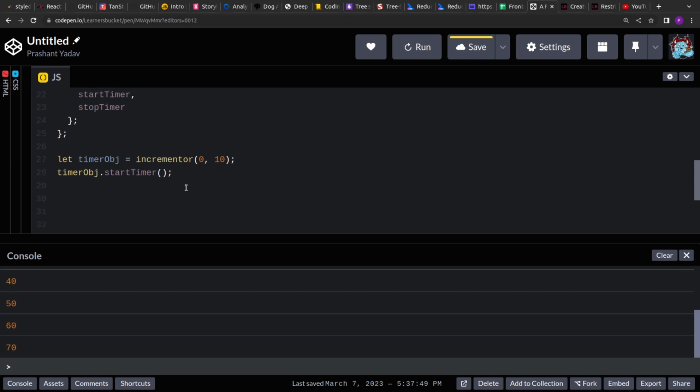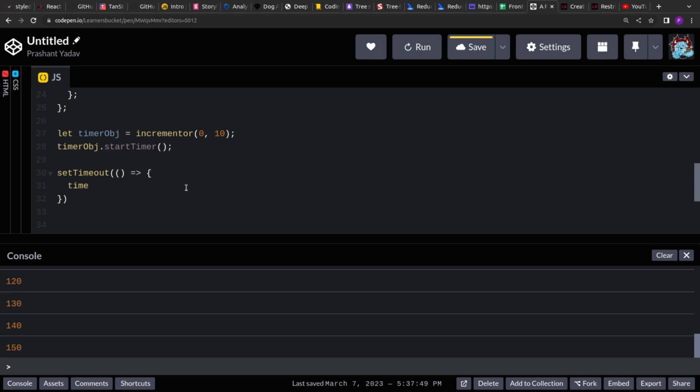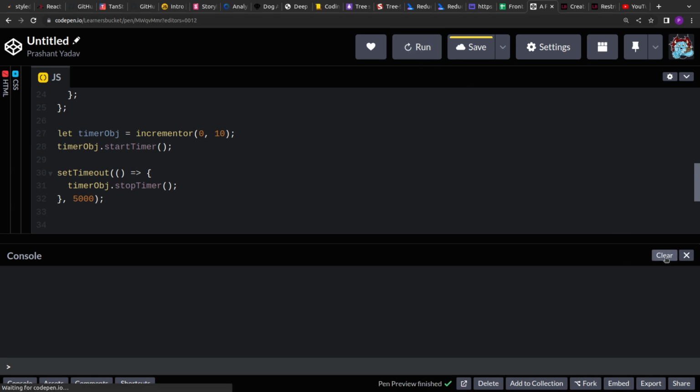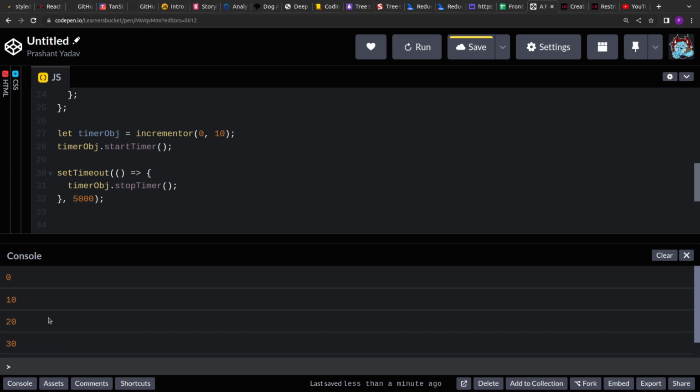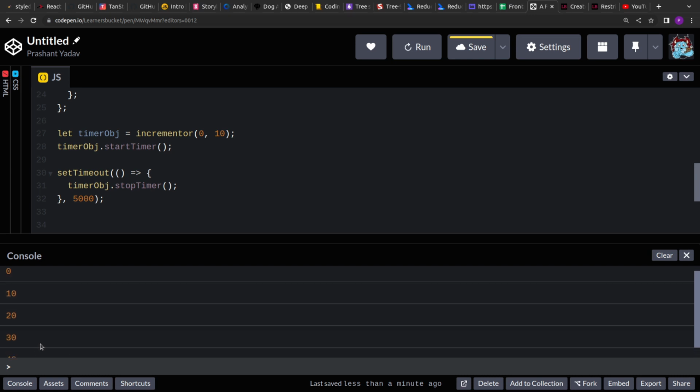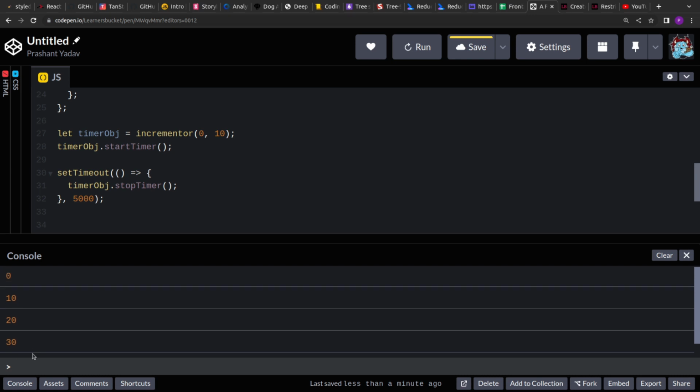And let's say I run a setTimeout, and I say that the timerObject should stop the timer after 5 seconds. So let me run this again, clear this, and see that 0, 10, 20, 30, 40, and then it stopped. So it started from 0 and it has stopped on 40. On the 5 counts, that is after 5 seconds, it has stopped.